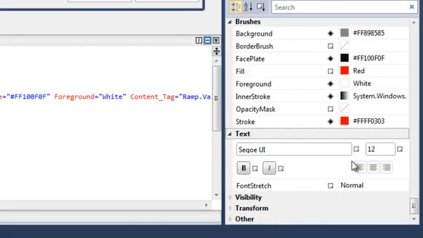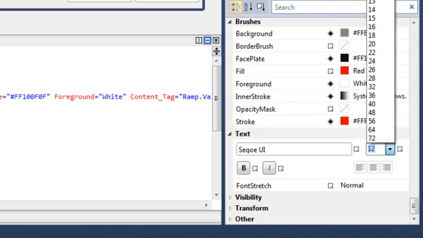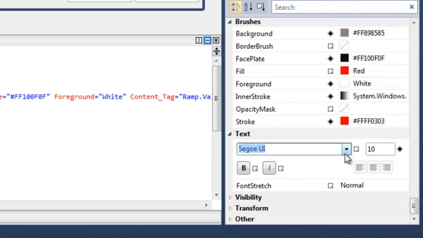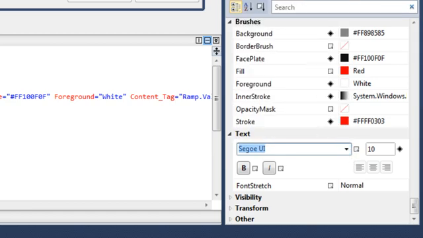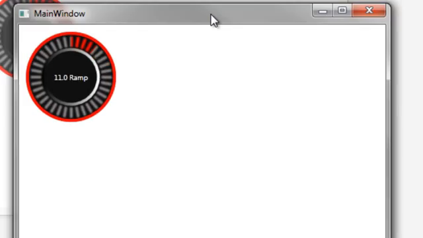Under text, we can set the text size. Let's change that to 10. And we can also set the text font. We can make it bold or italic. Let's run our application one more time. And you can see now that our value has one decimal point with a suffix of ramp.